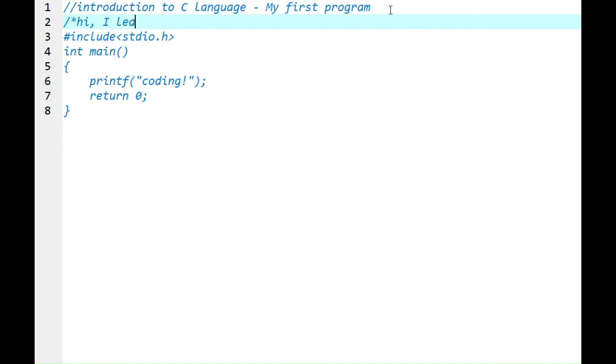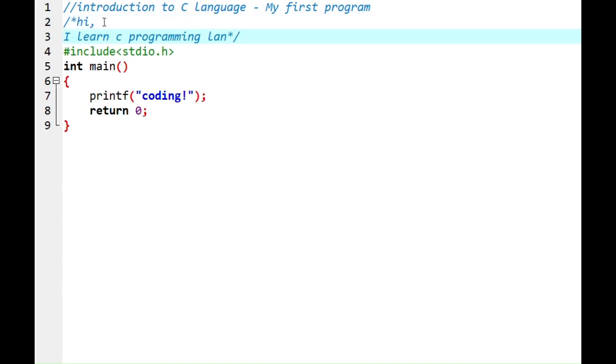C programming language */. It's also a comment. I can put this comment over two lines. This is one comment. Now, why do we use comments in programming? We can use comments, for example, to make the program more readable.